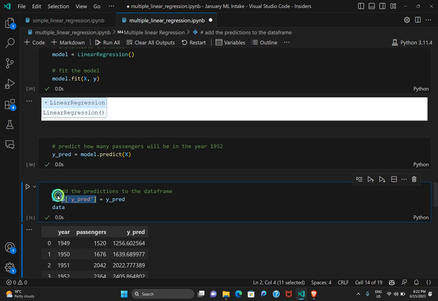Okay, so here we are creating a new column called ypred. So what we do is we index that column first. Then after indexing that column, we assign to it values by using the equal sign. And the values should be stored in ypred. So we copy what is in ypred and paste it in the ypred column in our data frame called data. So do you understand that?